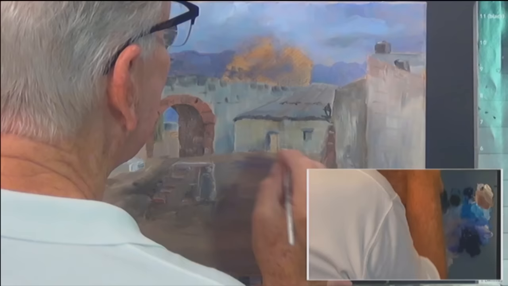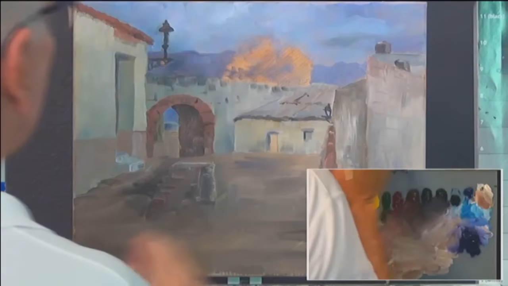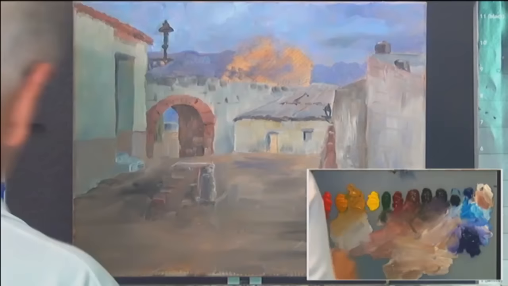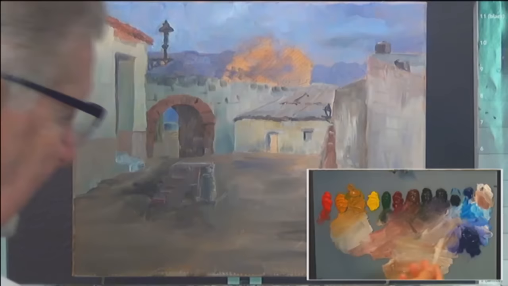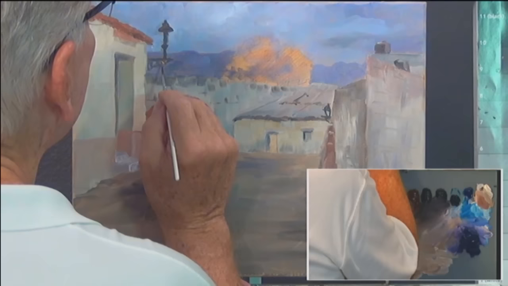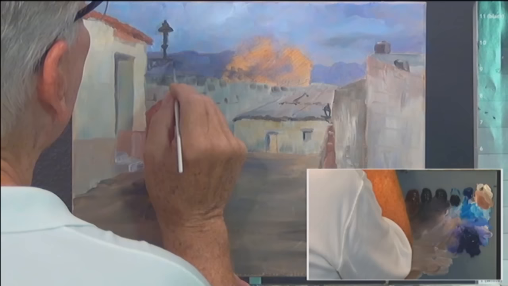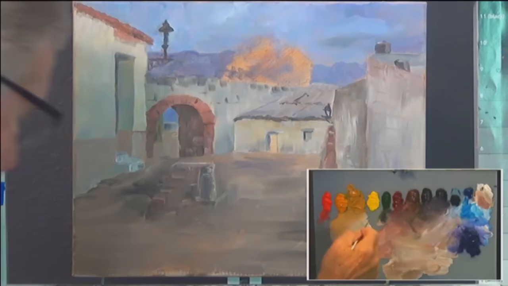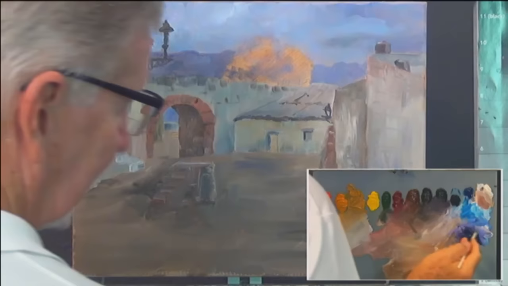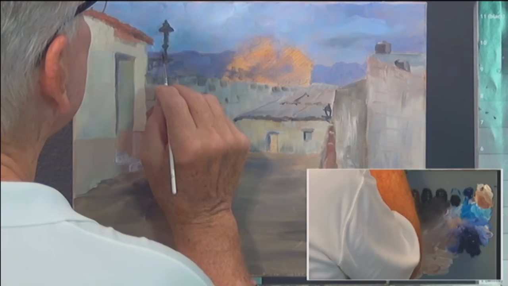Okay. Now I see I've got some raw canvas back there I've got to cover in behind this light. I didn't paint that in very well, but I'll do it now. Put the mountain back in and even put in a little bit of this sky color maybe. Back there, around it, right there and here.